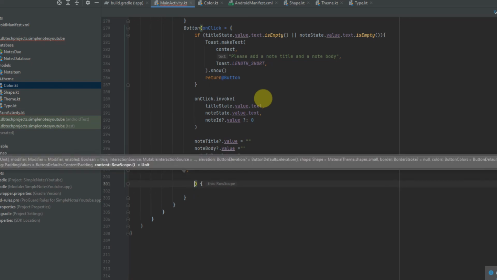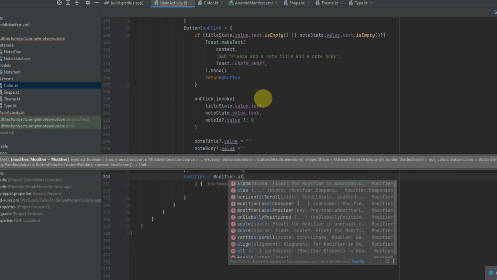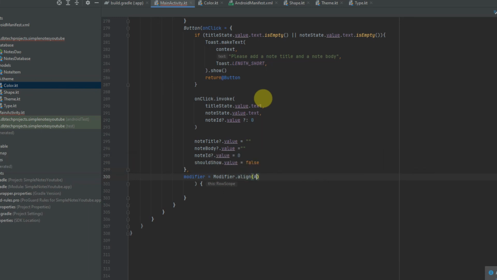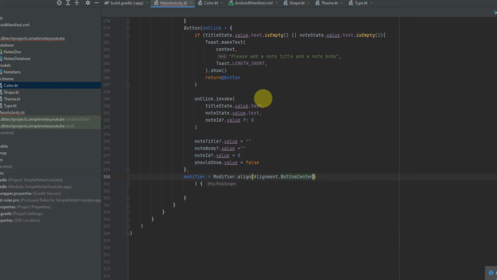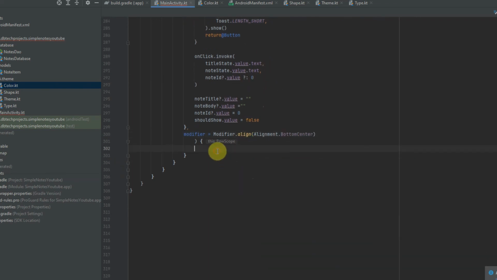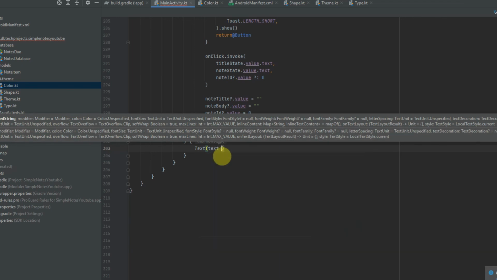And then we're just going to add a modifier to this button. And that will be modifier.align. And then pass in alignment bottom center, and then inside the button we're just going to have a single text widget, which will be text, and that's just going to say save.